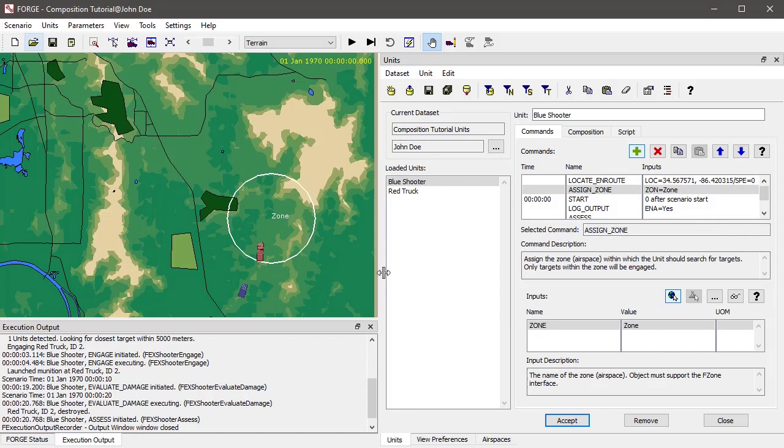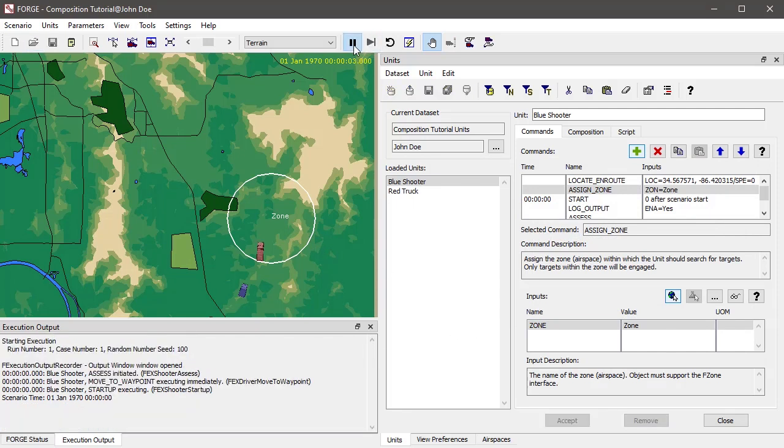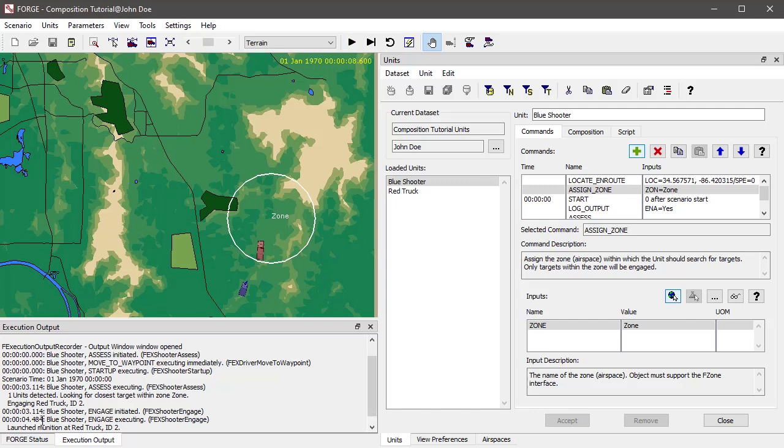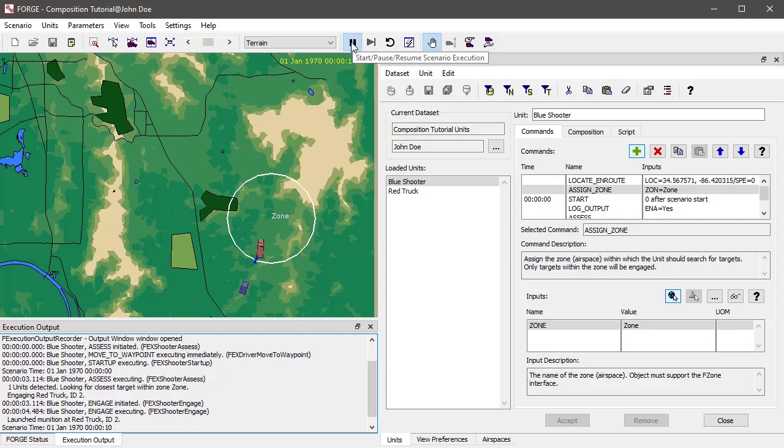So now I have the zone, and now I'm going to run again, and let me just pause right here. The message is slightly different. It says 1 unit detected, looking for the closest target within zone, and then it gives the name of the zone, when the zone's just simply called zone. So that's letting us know that inside this particular cognition model, because we issued the assign zone command, this model now knows that it should be looking for targets that are within this specified zone. And this target is within the zone, and so as we run here, it does the engagement.